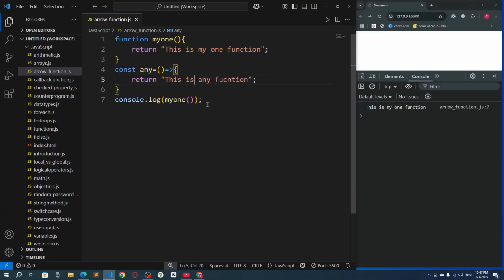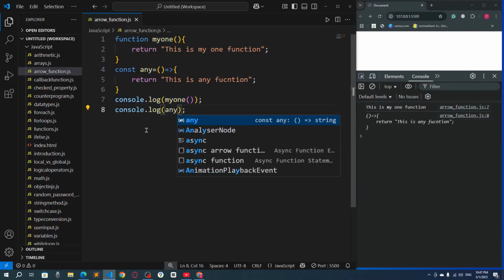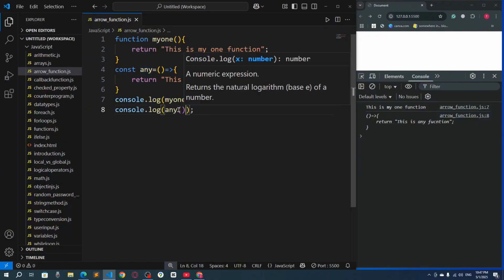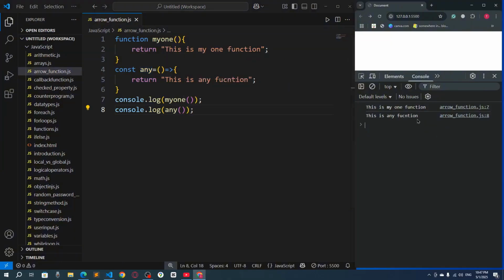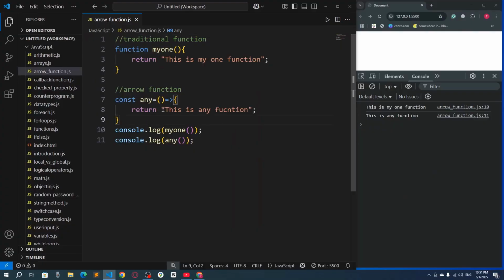And now I want to console log it once again, and here I'm going to say any. Okay, and here you can see this is any function. So this is the arrow function. Okay, and now let's say I want to pass a parameter. So this is without parameter. Now let's go for with parameter.